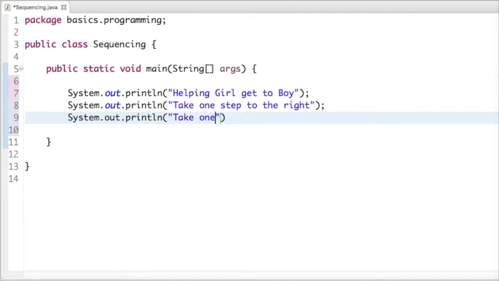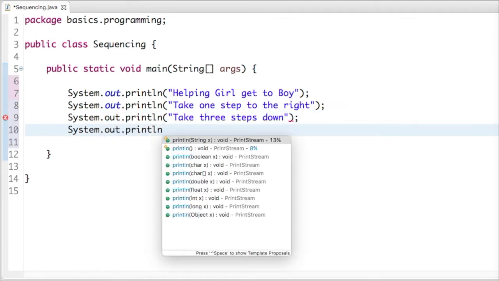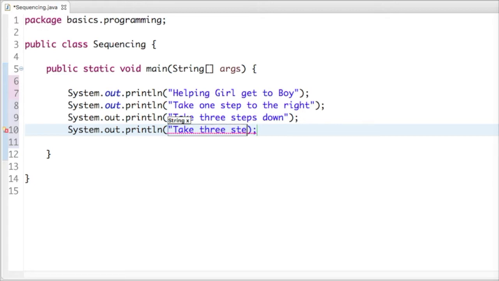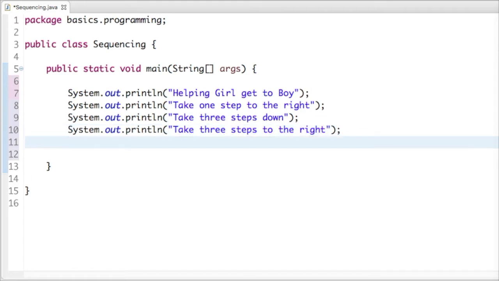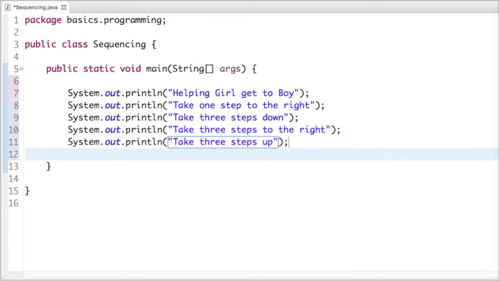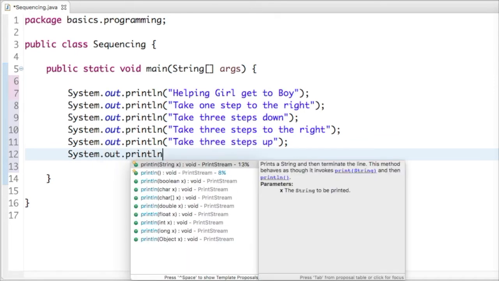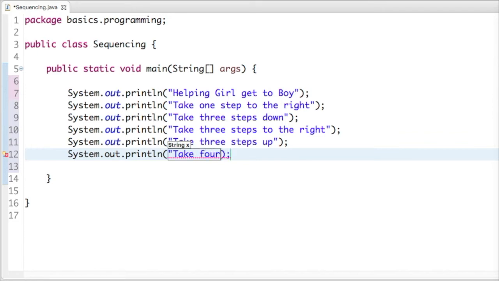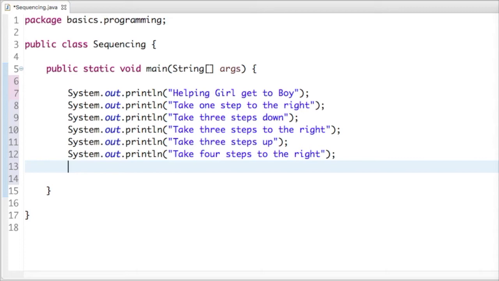Take 3 steps down. Take 3 steps to the right. Take 3 steps up. Just a couple more of these. Take 4 steps to the right. It's important that they're in the right order, otherwise she won't end up in the right place. And the last one here is take 4 steps down.